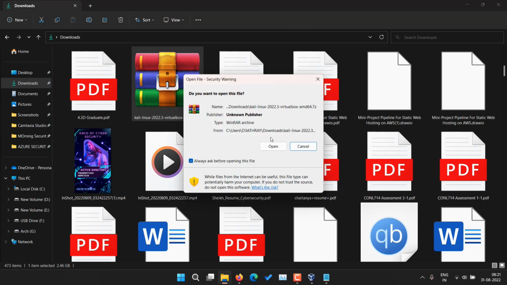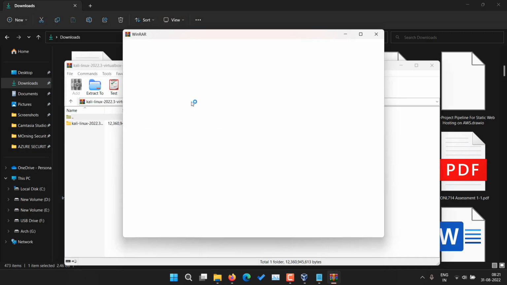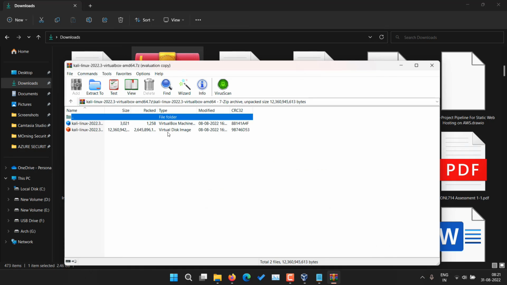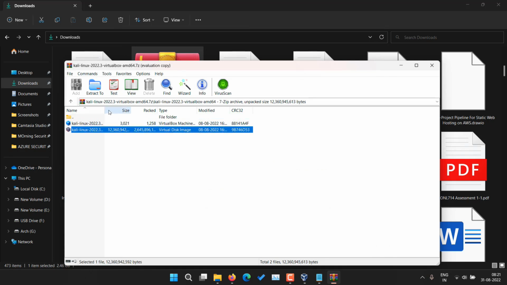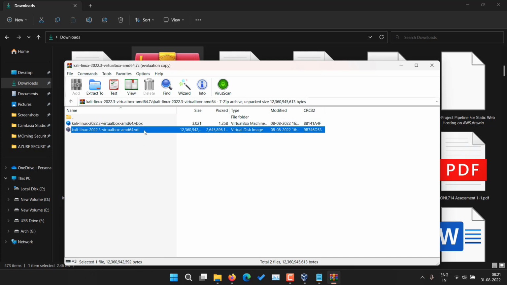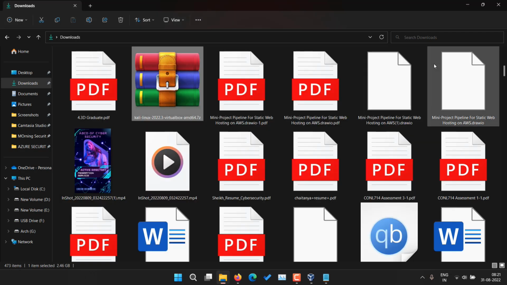When you open it, it will be extracted into a folder in which you will get the .ova file. This is like a virtual disk image, and the file extension will be .ovf or .vmdk, something like that. For a virtual machine, you can open this or you can go with this one. Okay, so that is supported. It's not an issue.